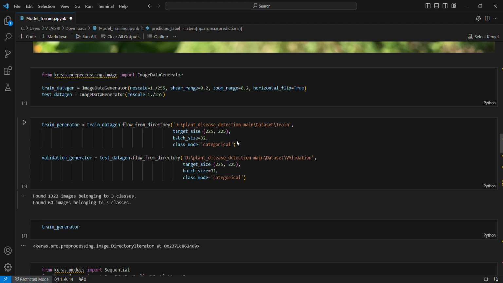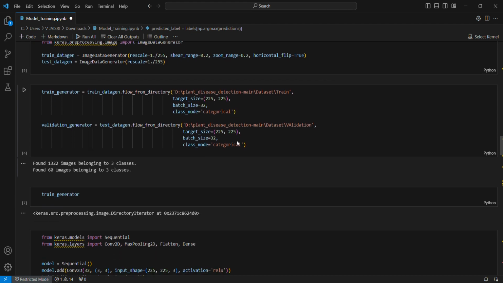The activation is ReLU. Here we used a ReLU activation function with a 2D convolution layer, which adds a 2D convolution layer with 32 filters, each with a 3 by 3 kernel size. The input shape parameter specifies the shape of the input data. Here the shape is 225, 225.